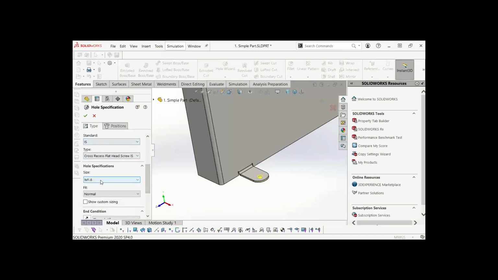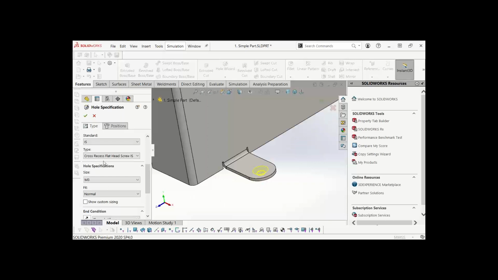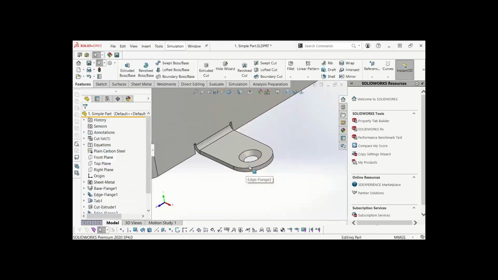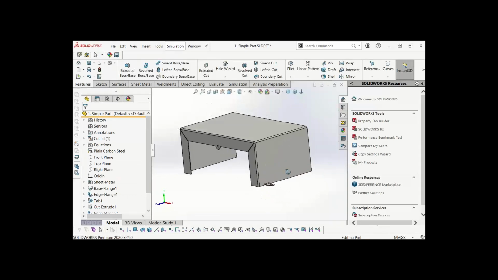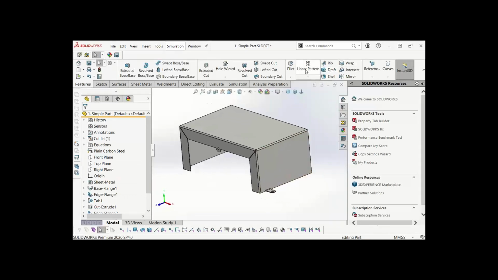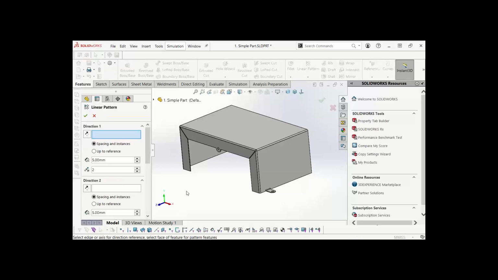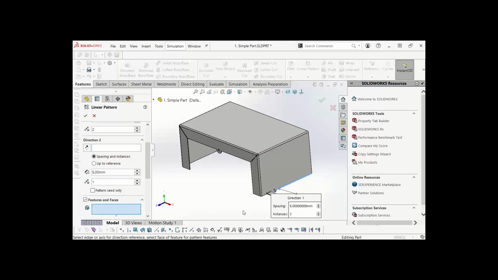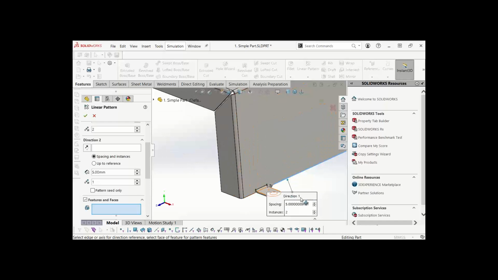Okay. In this case, I'm going to apply a hole of around M3. So a countersink hole for M3. Having created this feature, I can apply copying patterns. So I have the linear pattern. Here I'm going to apply the linear pattern for copying this feature, and then I have the features to be selected.